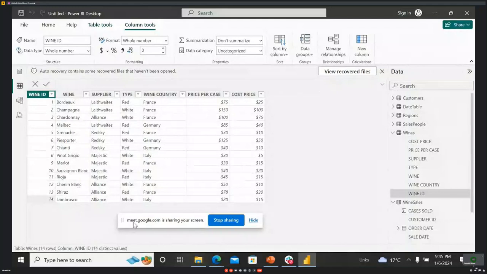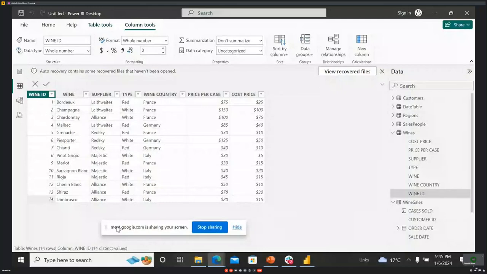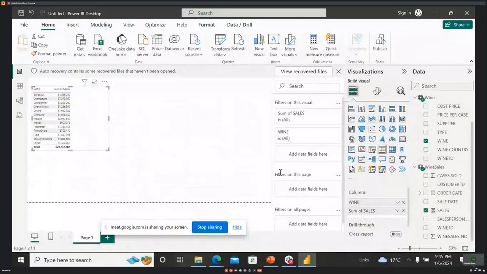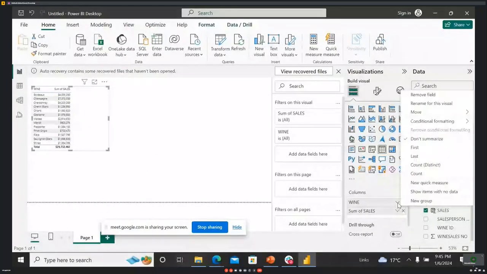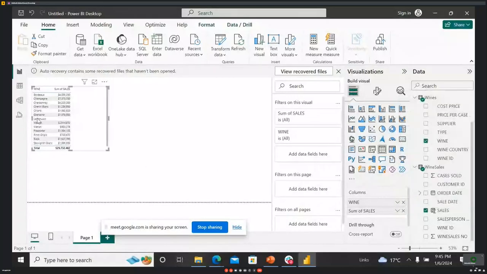If you look at it easily, you can probably say it's a Lambrusco wine that we have not sold. On the other hand, you can also look from this visual. Because this visual contains wine and the sum of sales, you can click on the drop down of wine and then click on show items with no data. Then you can see that this Lambrusco, I hope I'm pronouncing it right for those familiar with wine, is one for which we have not made any sales. So that's how we can check.